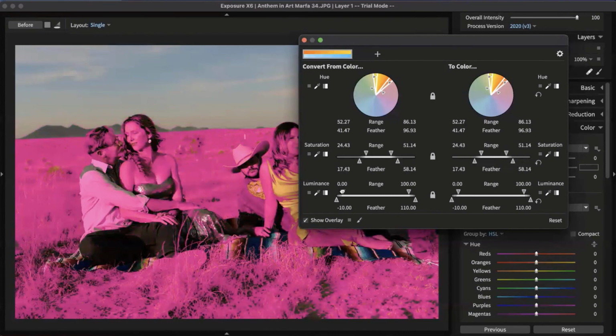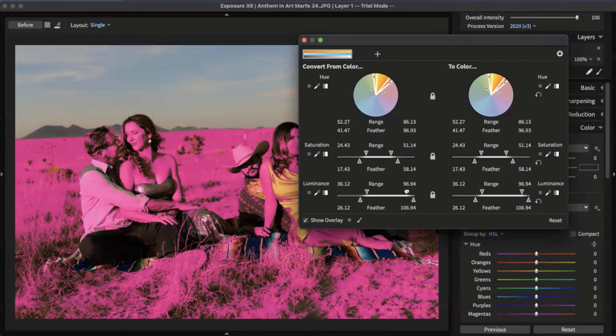Here we go. Looking good. Just going to continue to make some refinements here. Okay, you can see it right there. All right, we're doing pretty good.